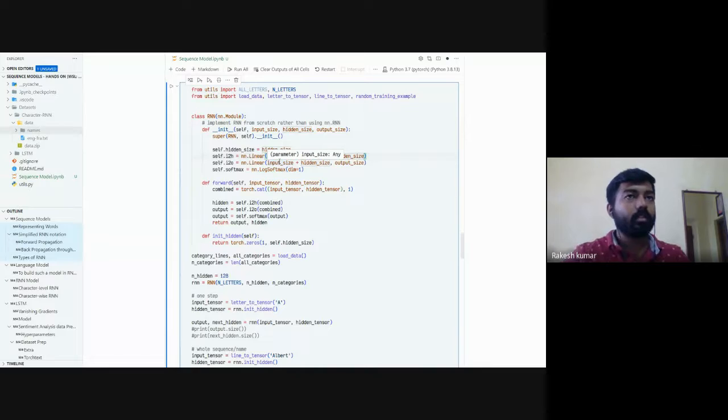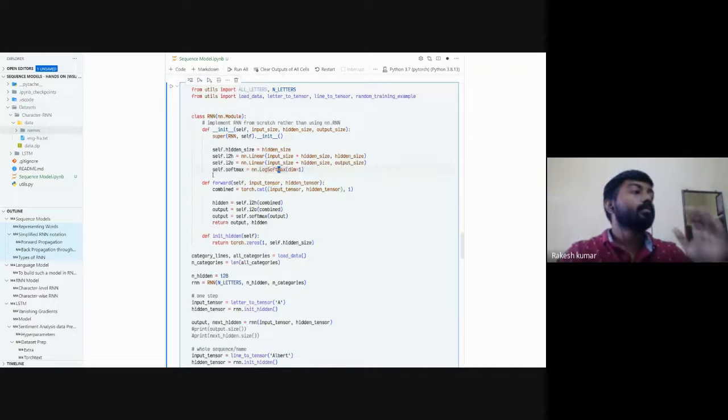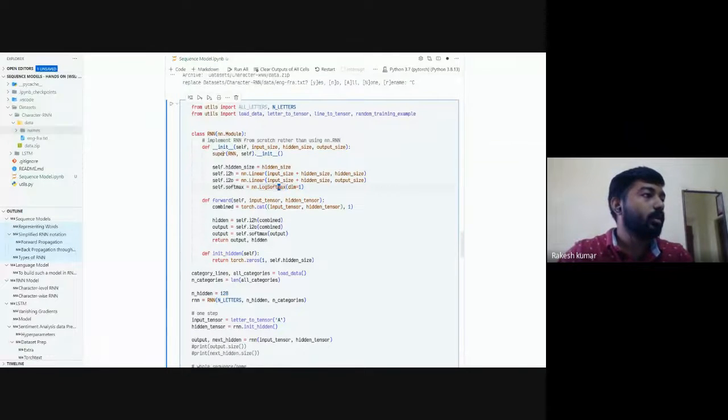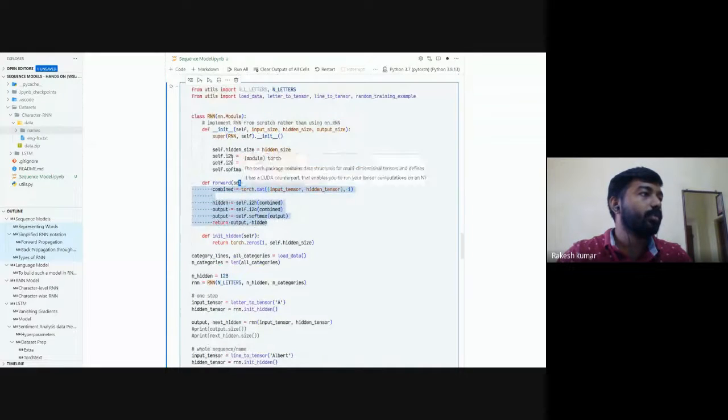For each word, one dimension basically says which country it belongs to, right? So this is the basic implementation. If I want to go through more on it, you will basically implement the forward propagation.